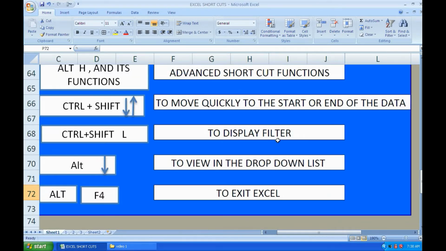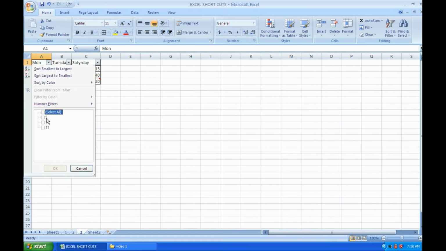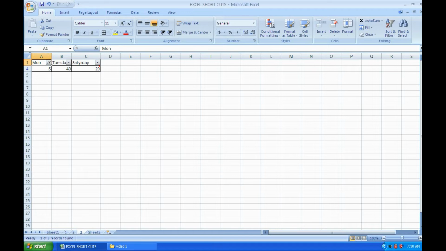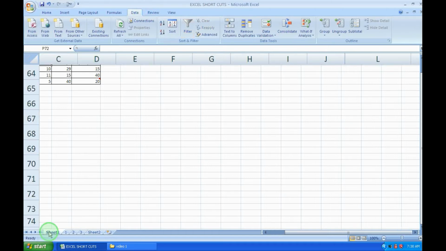Control Shift L, what does it do? Supposing you need to apply a filter, to go to the filter option, Control Shift L, it automatically displays the filter option where you can choose what to filter and get the data out of it.